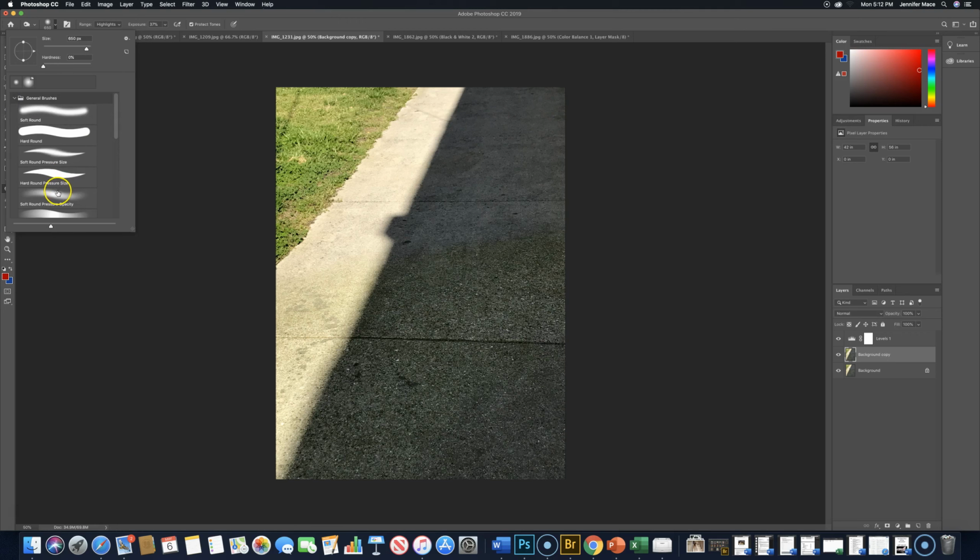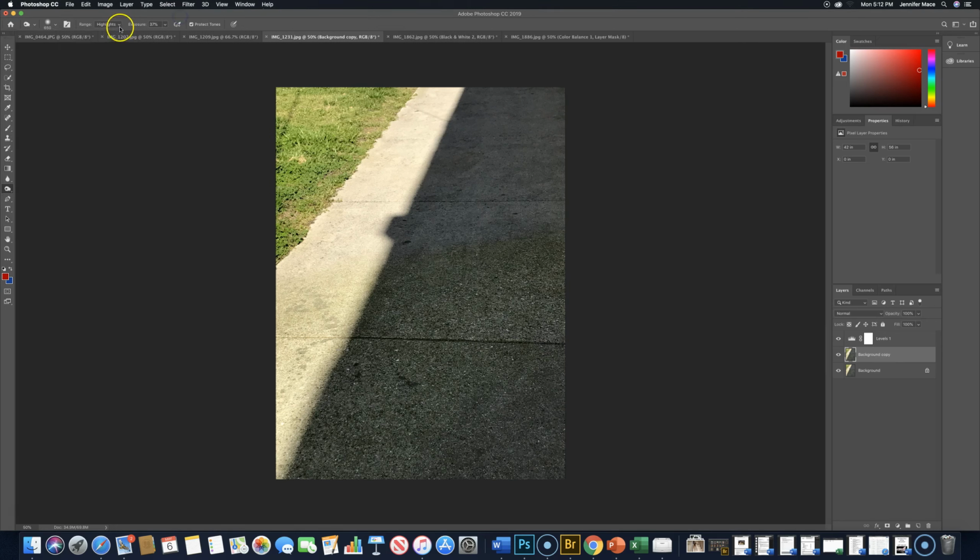I went with a soft round pressure opacity. And as far as my range, this is a highlight, so it's going to affect the highlight. And I kept the exposure pretty low because you can see this pretty quickly. So I'm going to start from out here and then move into the image. I can't do this in a straight line, but you see how it's getting darker.